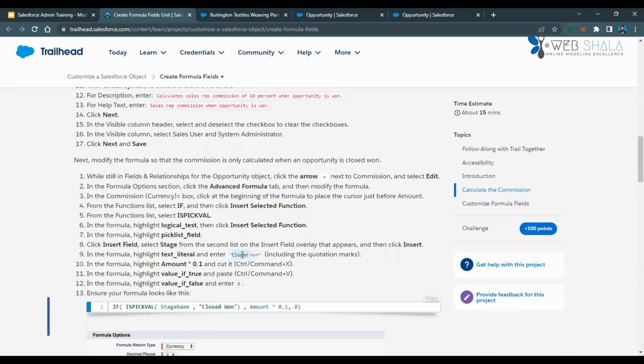For that we should go to advanced formula, in which we are going to have the if condition. Within the if condition, we need to check the picklist value. If the picklist value is this, calculate, or else send it as zero. Simple formula it is. If picklist value, add the stage name as closed, or else amount as zero. Whenever this is true, then only the calculation should happen, or else it should return zero. Simple if condition, nothing complex in that.